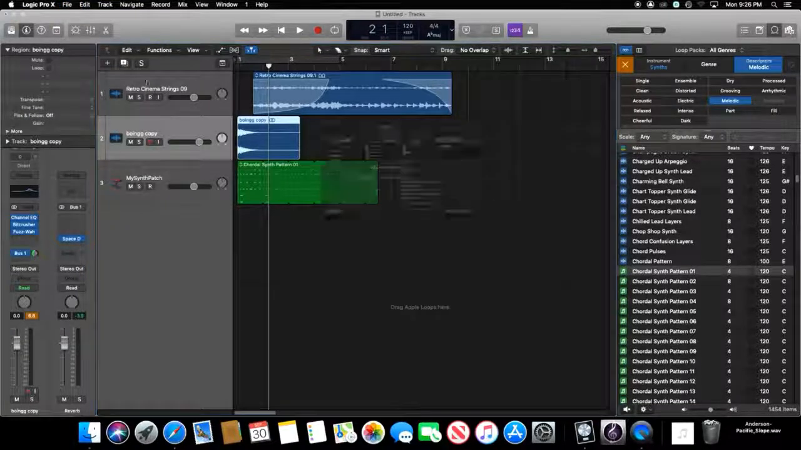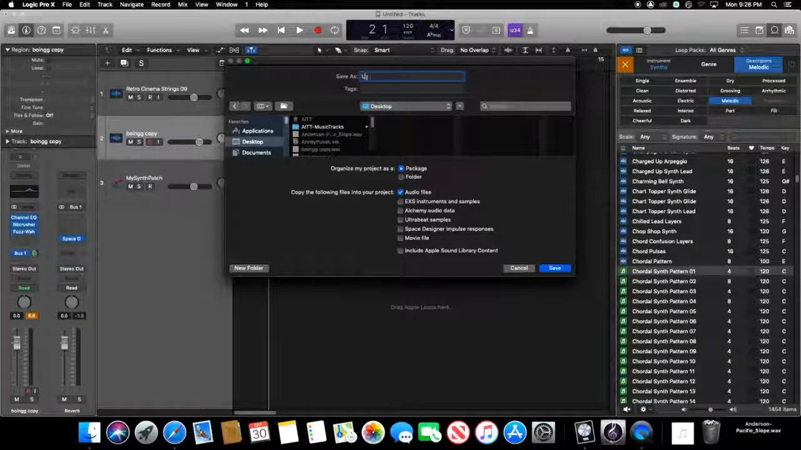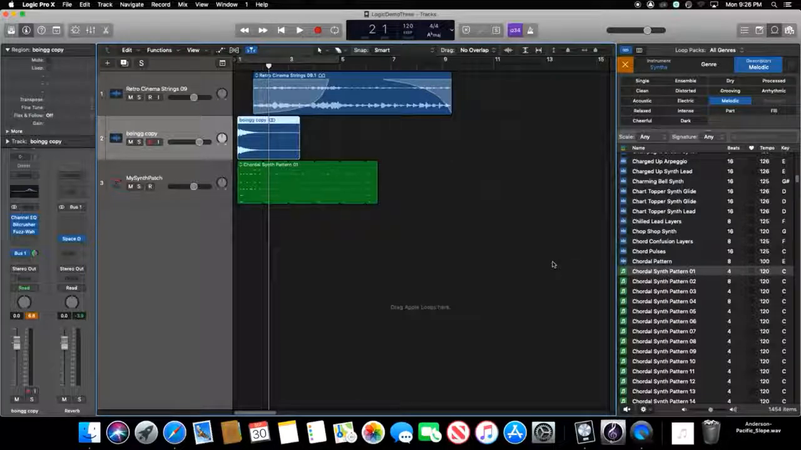Now I'm going to save my project, and if you start using more sophisticated options in Logic, you may want to look at the options below so that when you take your project with you, they take things that you might have saved inside of certain instruments or certain audio effects. And you just hit save and it saves it all in the folder, and we're done.